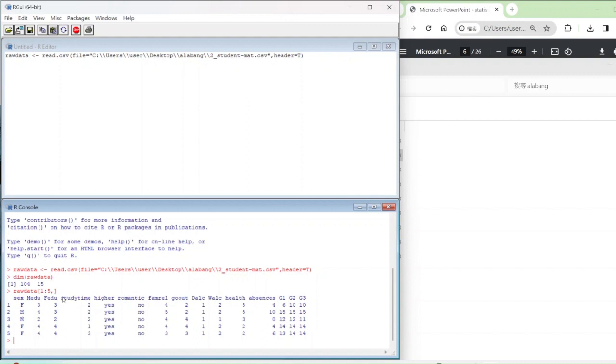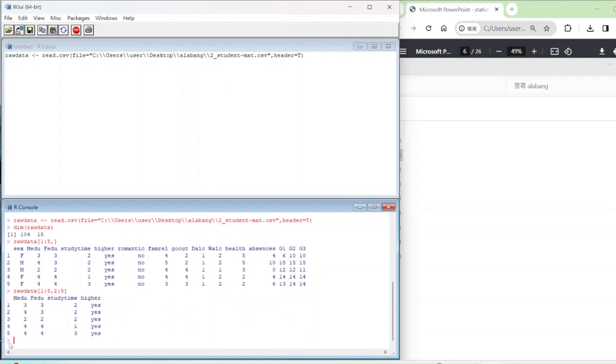And for example, if we want to see the second column to the fifth column, that is the variables from mother education to the one who wants to get higher education, then we can type raw data, and also rows 1 to 5 and columns 2 to 5, and you will get the data. Okay, you can try your own.